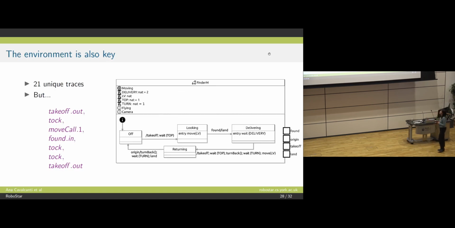There is something else that I want to tell you. The environment is also key. The environment is key because here's an example of a drone. We applied the technique to this case study and got this test here, which according to the software specification is correct. The drone takes off, one time unit passes, it receives a call to move, and it's to move towards the target to find a fire or a person or whatever.